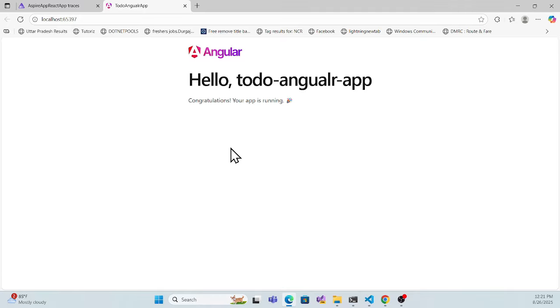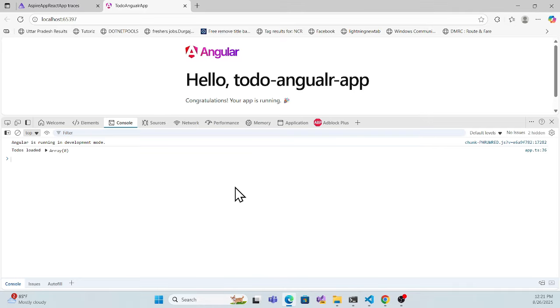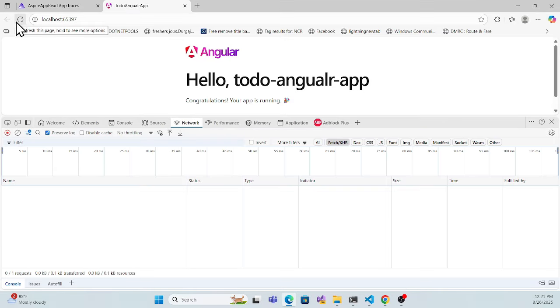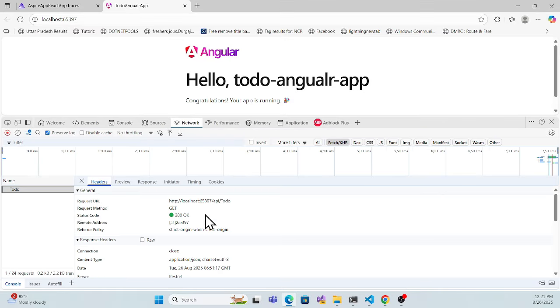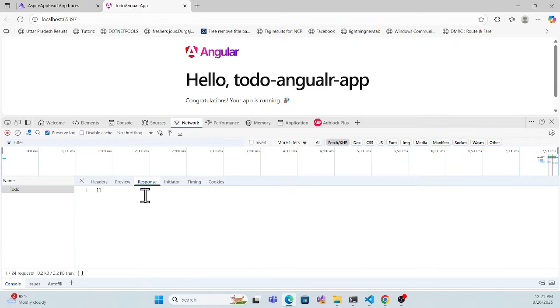And I can check the same thing over here. If you just press F12, now I can see this API being called. In the network tab, if you refresh, see the to-do call is complete with 200 along with an empty response, because currently it does not have anything.